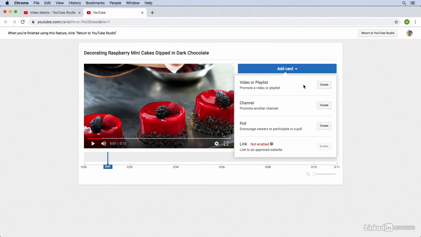And we could also add a link, but it's important to note that we do need to be a YouTube partner before we can add links. So once we join the YouTube Partner Program, we could then associate our website with our YouTube channel, and then we could link our website right here from our videos. But for now, we're actually going to promote a playlist.